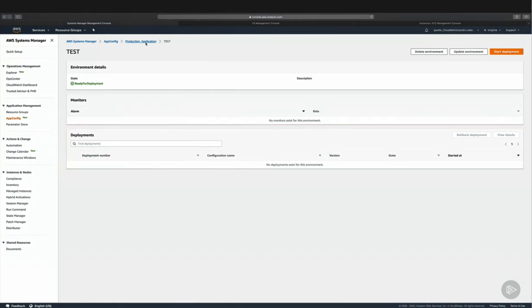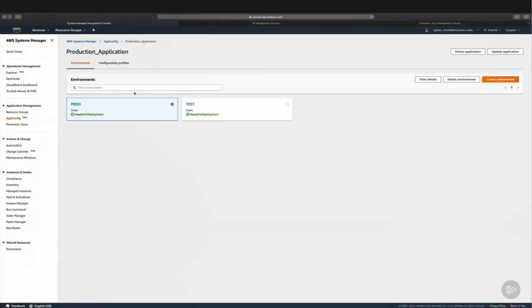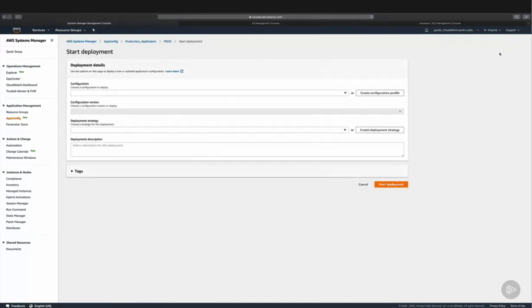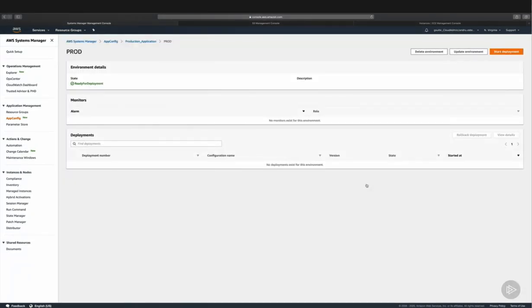We could go back to our prod app application. I can go into prod, and we can do the same thing here. We can use a deployment using the same config profile that we specified, and a similar deployment strategy. We can quickly identify which version we're pushing, and then I can start that deployment for my prod group of resources.